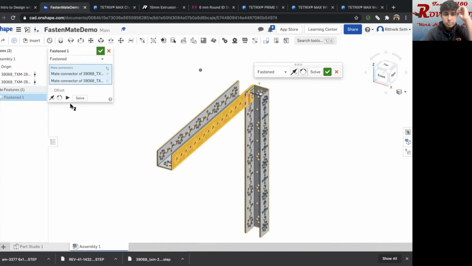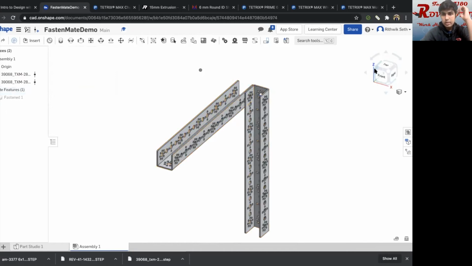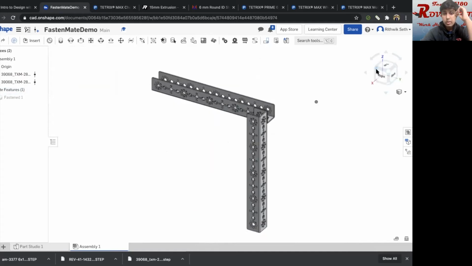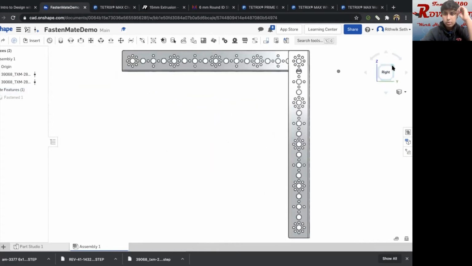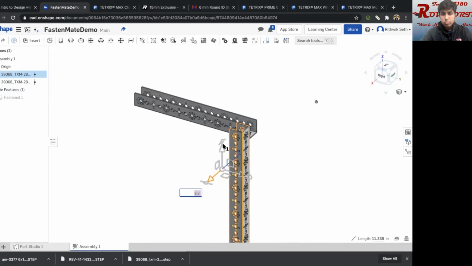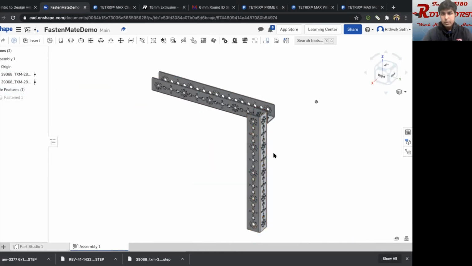Then all we simply have to do is click the check mark. And as you can see here, we have an L, or a 90-degree angle. Now, if you're wondering, are they really connected? You can click on one and move it around, and you can see that they actually move together, which did not happen in our first try. That means that these are connected. So as a result, the Fasten Mate basically works as screws and nuts. We're able to connect 2 parts. All right, let's go back to the presentation.